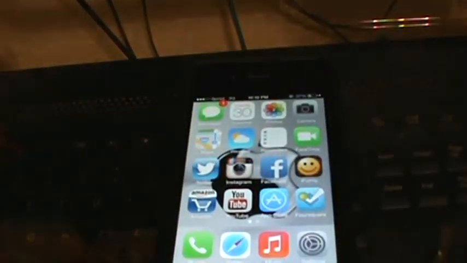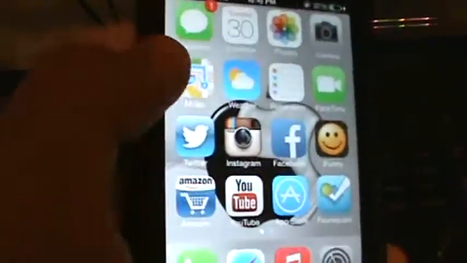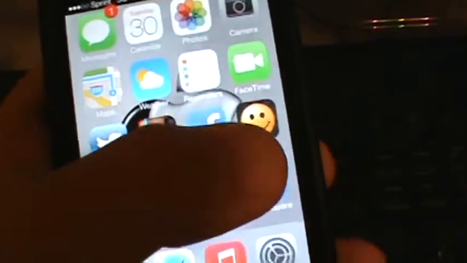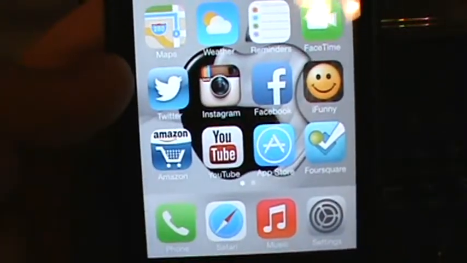But anyways, if I helped you guys out, let me know, because I'm not really too knowledgeable about this. I just kind of looked around, and I noticed the little small details that have been changed about iOS 7 beta 4.